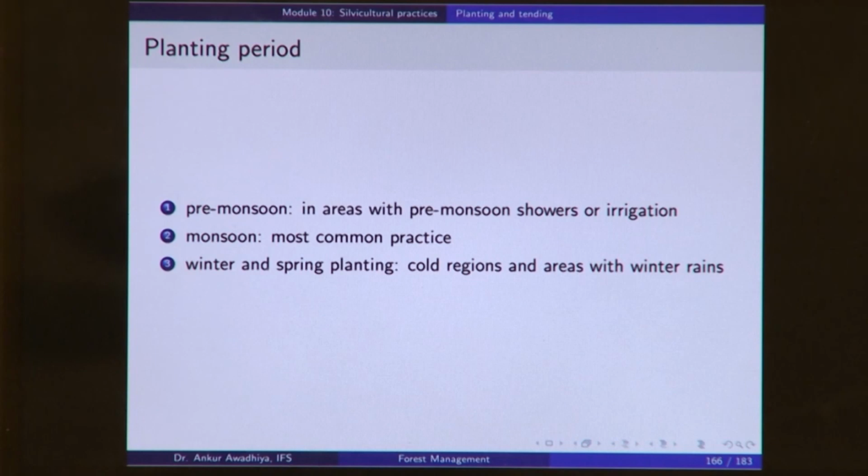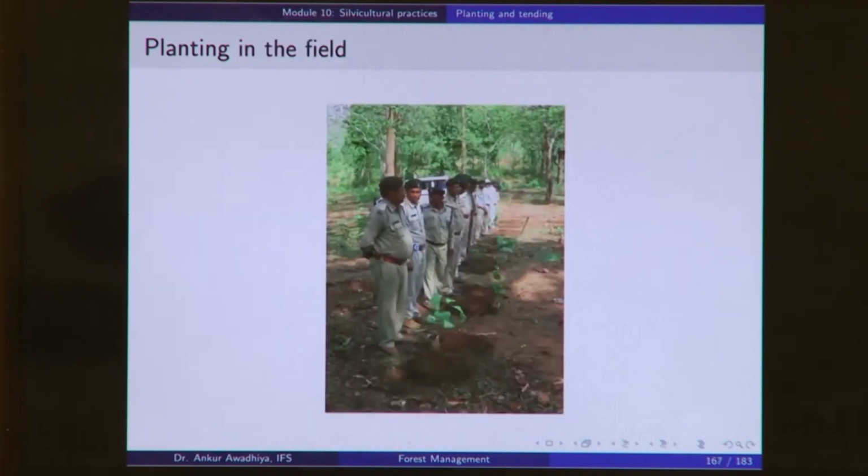Now, planting in our country is generally done in 3 different seasons. The most prominent is the monsoon season. So, it is most common to have your plantations done in the monsoon season. But in those areas where you get pre-monsoon showers, you can also have planting in the pre-monsoon season, and in those areas where we get winter rains or spring rains, we can do plantations in those areas as well. In very cold areas, winter planting is preferred because the plants are dormant in the winter season. So, if you plant them in the winter season, then they will be able to make maximum utilization of the spring season. So, how is planting done in the field?